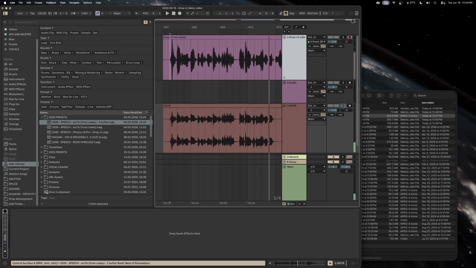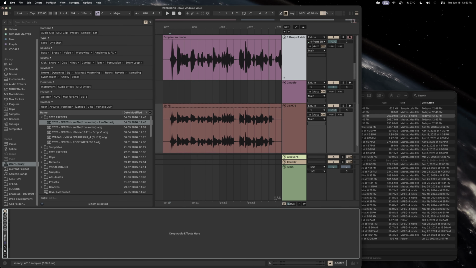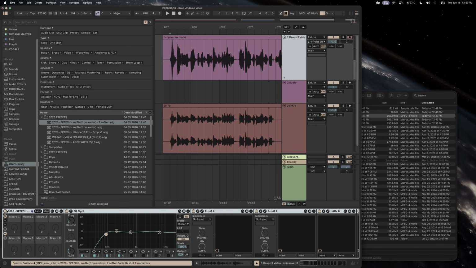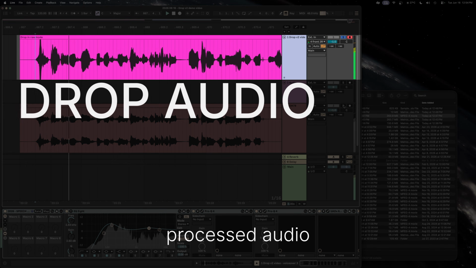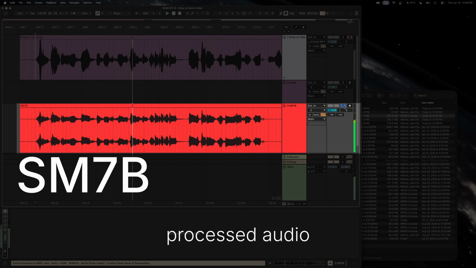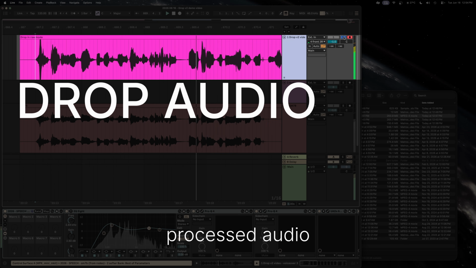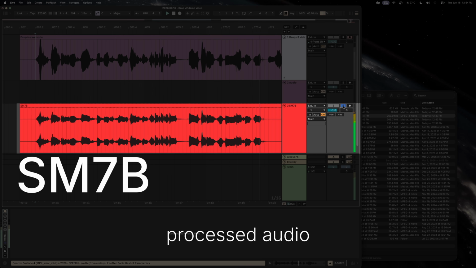And you may think, well, it sounds quite different because the SM7B has a lot of low end. But then let's put processing on both. This is very similar processing. Top one is Drop and the bottom is SM7B. I tried to match the EQ a little bit. To see how it differs when recording from SM7B or recording with the iPhone app.